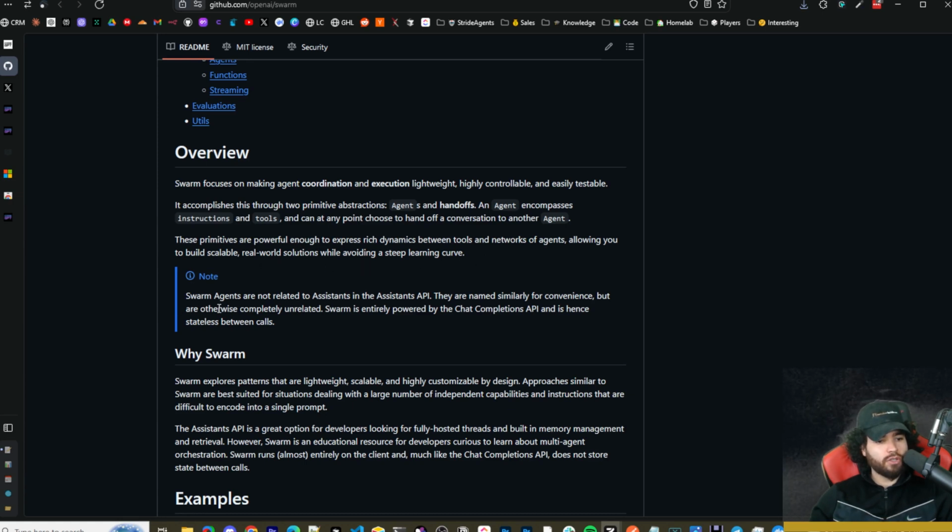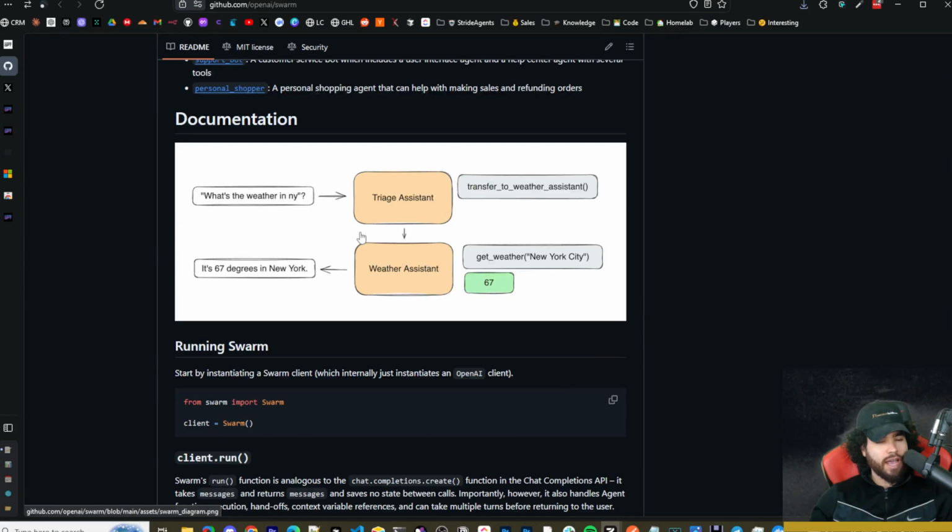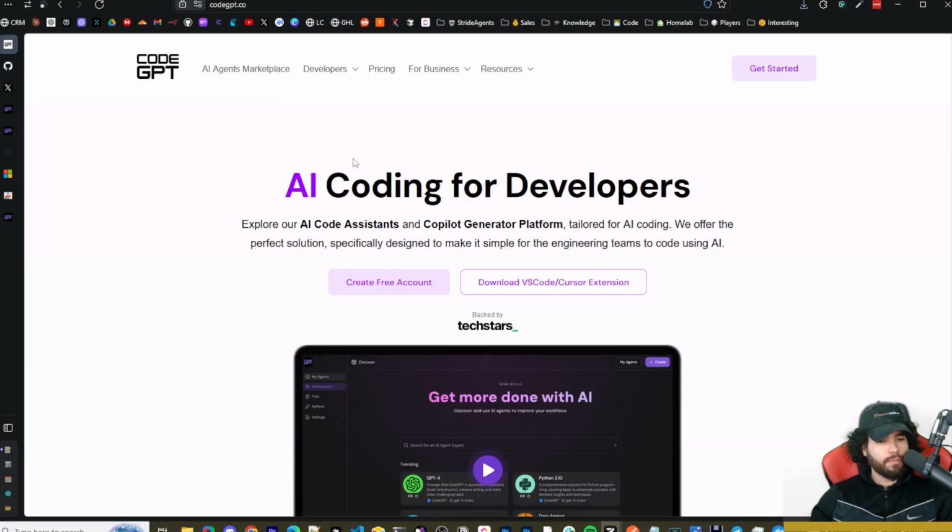And then it says, note here, Swarm agents are not related to assistants and the assistants API. They give some different examples here of the agents in action. And then they have the documentation on how to actually run these agents and leverage this Swarm framework. Now, we're not going to be building a Swarm agent framework from scratch today. We're actually going to be using CodeGPT.